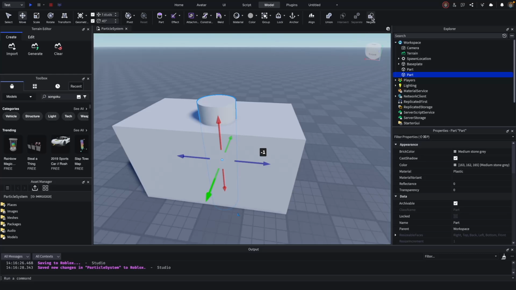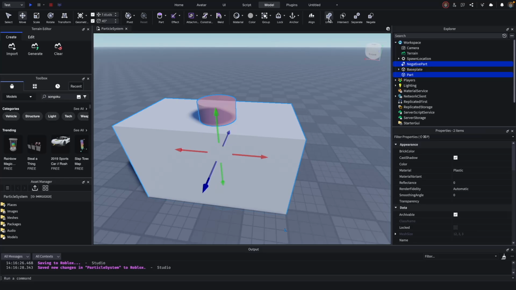Now, select both parts, click on the Union button in the Model tab. You'll see that Roblox Studio creates a union operation.